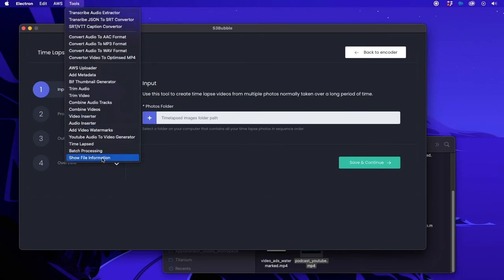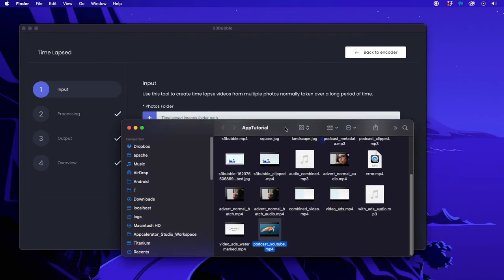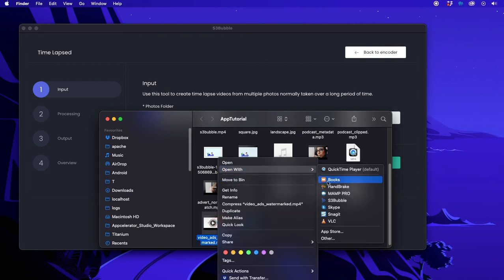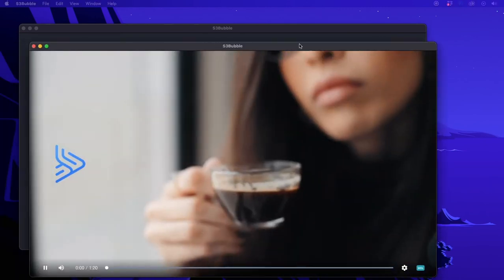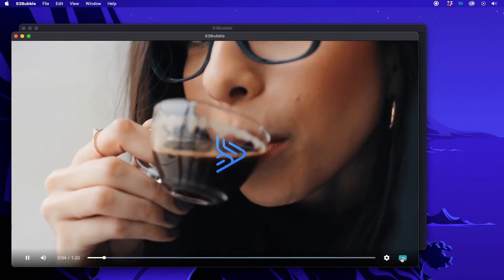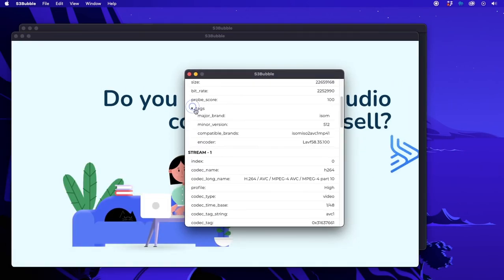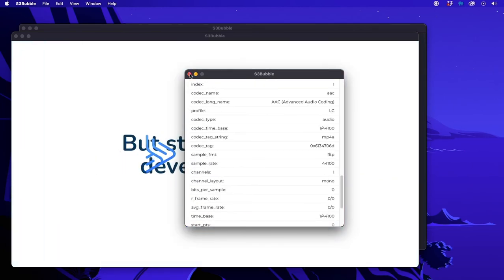Batch processing we've touched on, and show file information we've touched on. But let's just go ahead, and what you can do is go to our video watermarked with ads, then we can open it up with S3 Bubble. Okay, and you can see it will open the video for us. We've got all our information, but you can click on info here and this will give you information about the video. So it'll give all our tags that we've added, etc, the size and more information.